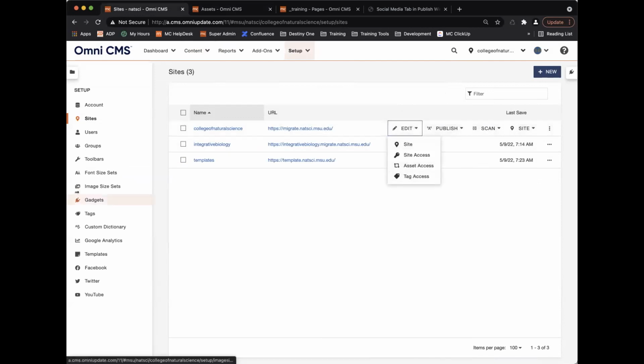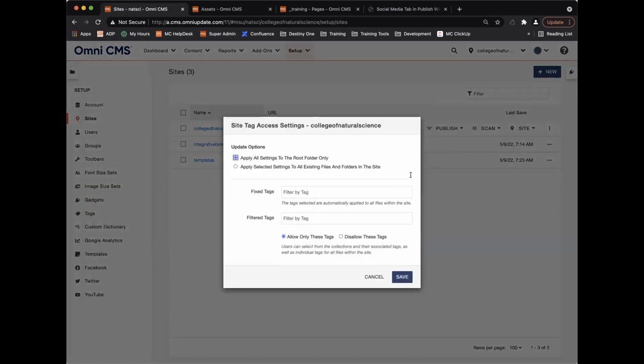So you'll see that we have the ability to manage tags over here. But in terms of limiting the access to creating tags or using tags, you have the capability to do that here as well. So fixed tags is going to apply these tags to every file on the site. So this would really be more for organizational purposes. Tags are mostly used when we're talking about your blogs and your events.